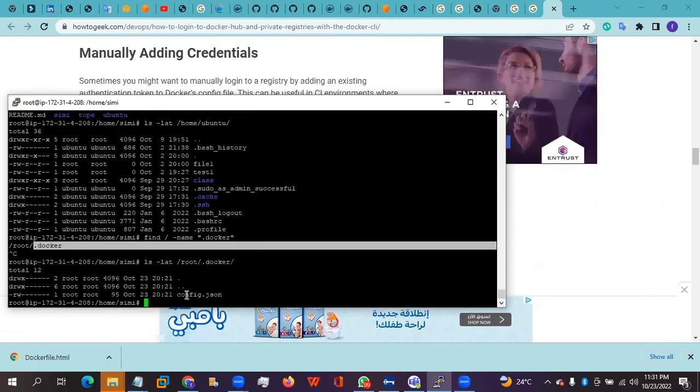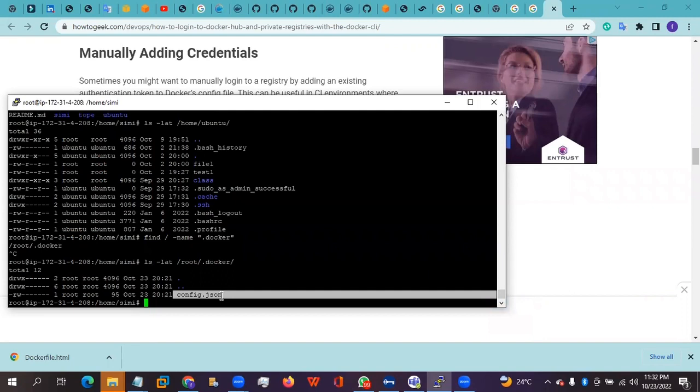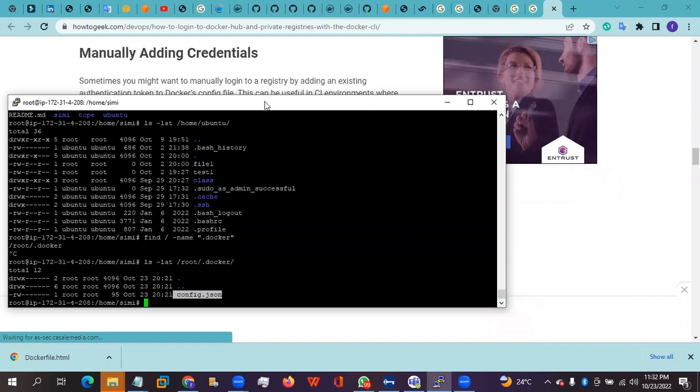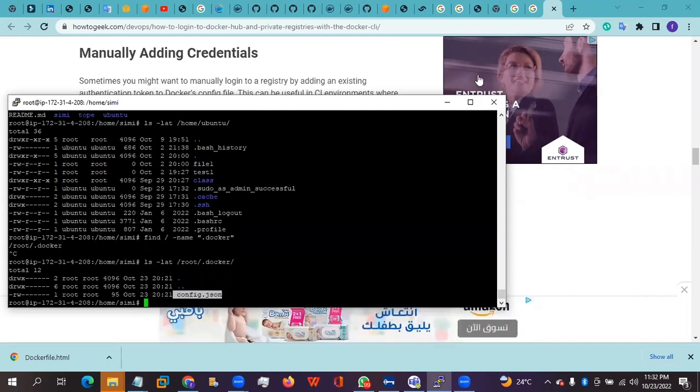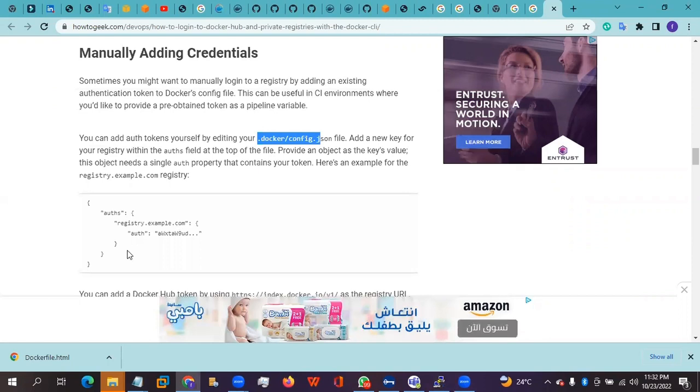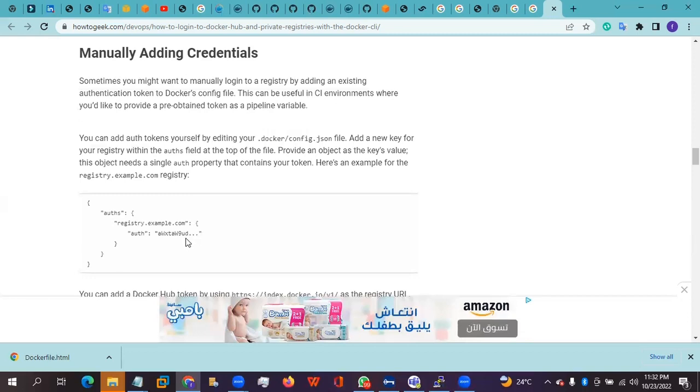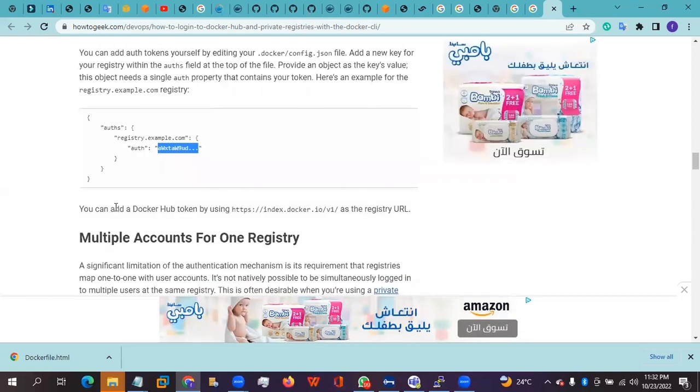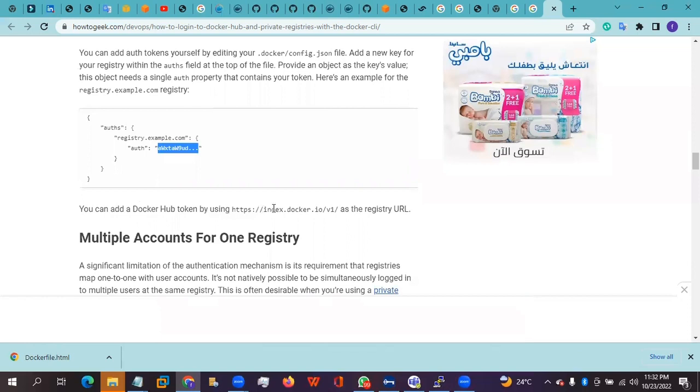All right, so this is the config.json. My Dockerhub credential should be there, so let me now open that. Now another challenge you might have is how do you actually create this? So the other challenge is how do you create this? You can add the Dockerhub token by using a login.